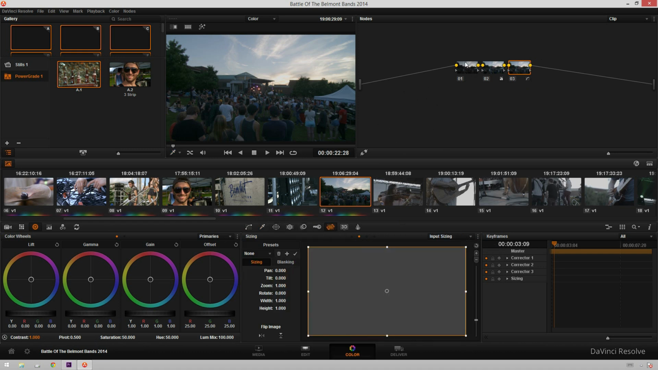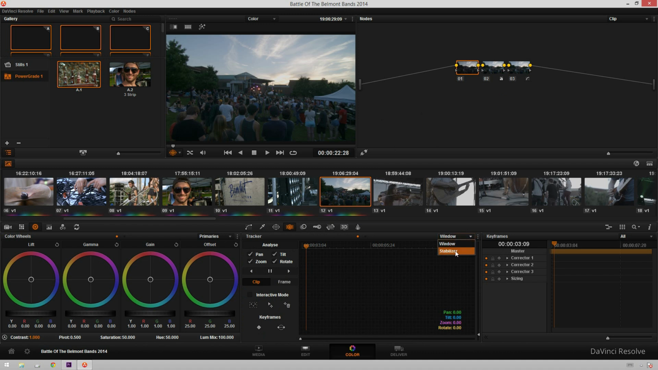Oh, another thing I want to do was stabilize. So I'll go back here. We'll do that first. That is under this guy. Change it from window to stabilizer. I want it to zoom. Just turn these settings a little bit.